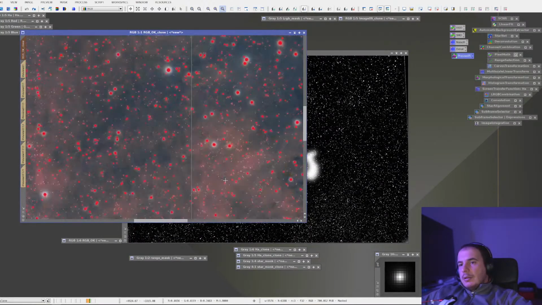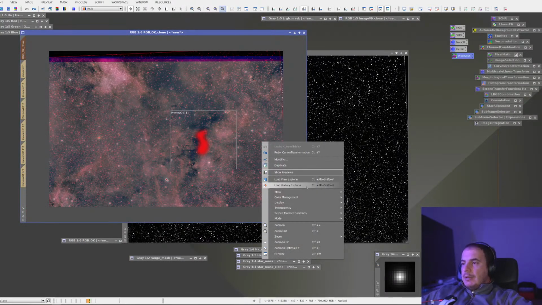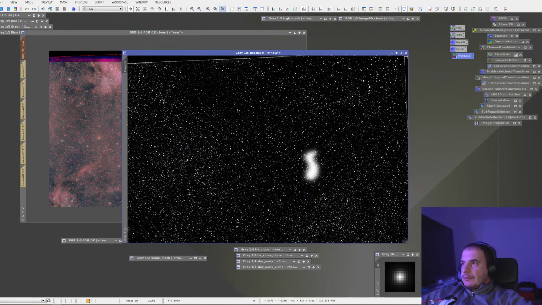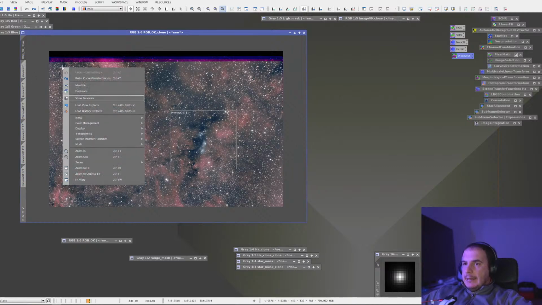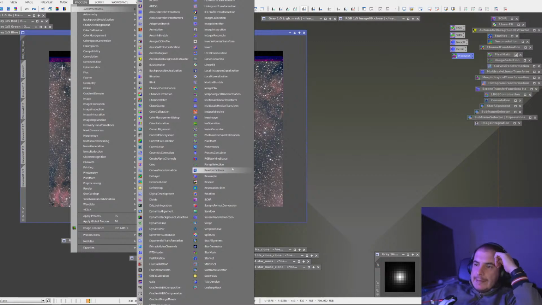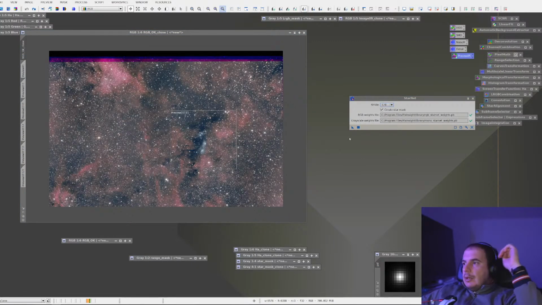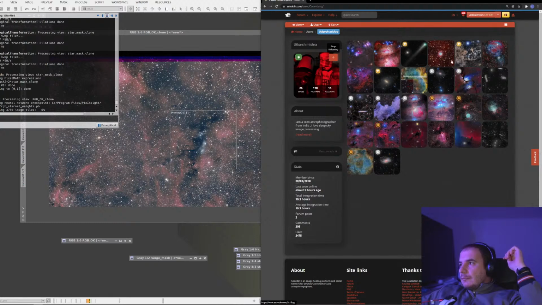Well, these RGB stars are worse. Okay, I have the solution. Forget about this. And preview. We do it once again. The StarNet. It needed some more time, but it will be useful.